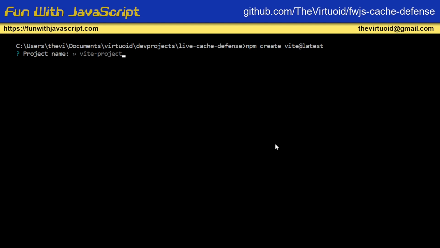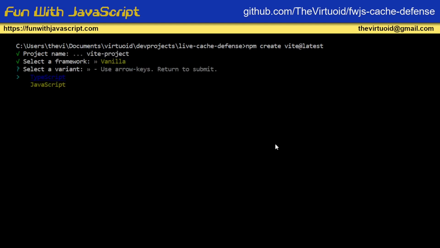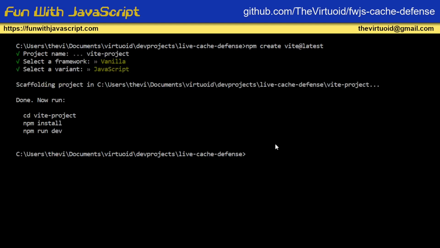So if you know of a really nice way to load in Vite without having to load it in as a new project and copy all the files, which is what we're going to get ready to do, I would appreciate it. So we're going to keep the default project name as vite-project. We're going to do vanilla JavaScript, and we're going to select JavaScript because we're not going to do TypeScript. And it says cd vite-project, npm install and npm run dev. Well, we're not going to want to do that.